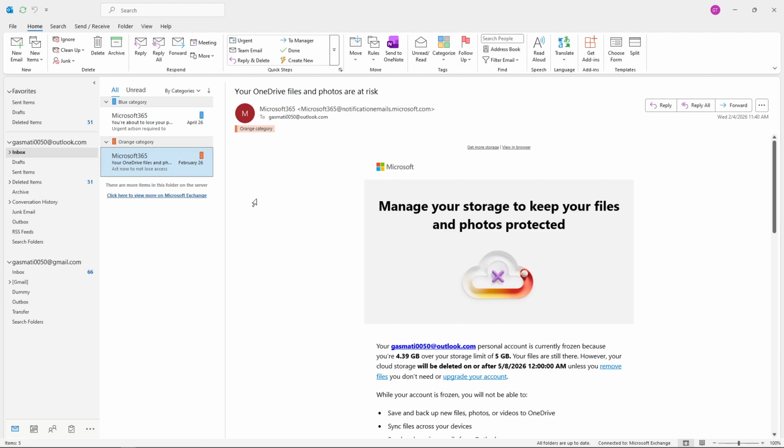Start by opening your Microsoft Outlook app and logging into your account to load in your emails. Once you're logged in and your inbox is fully loaded, you're ready to begin configuring this setting.